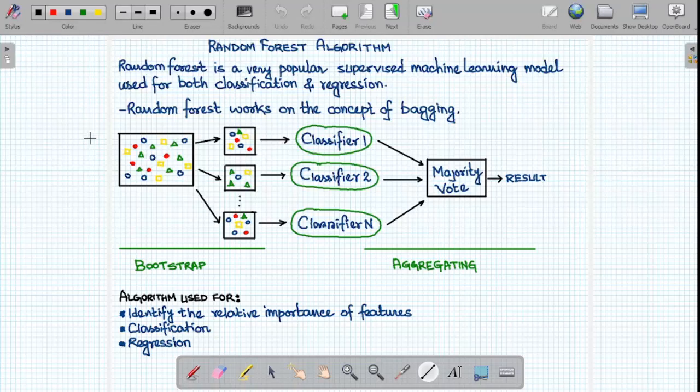Hey everyone, in this session we will understand one more very popular supervised machine learning model called Random Forest algorithm. Random Forest is used for both classification as well as regression. Random Forest works on the concept of bagging. Let's understand what is bagging.